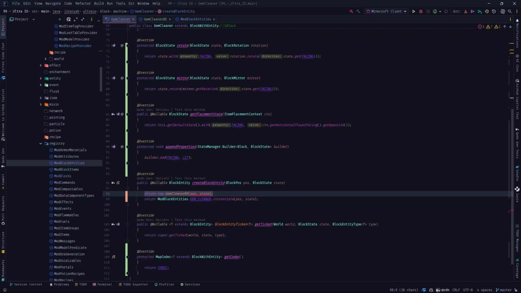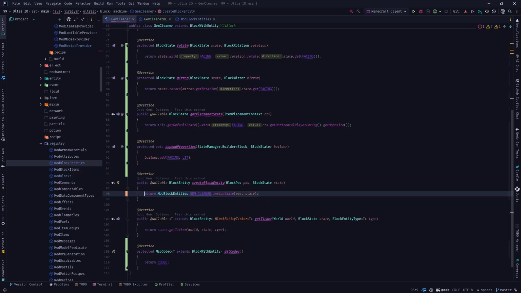It's not the proper way of instantiating a block entity. It will work, but it's not the proper way. You have the type as a gem cleaner right now. Use that type to instantiate it using the type. This is the proper way of instantiating a block entity. Then we have the get ticker.